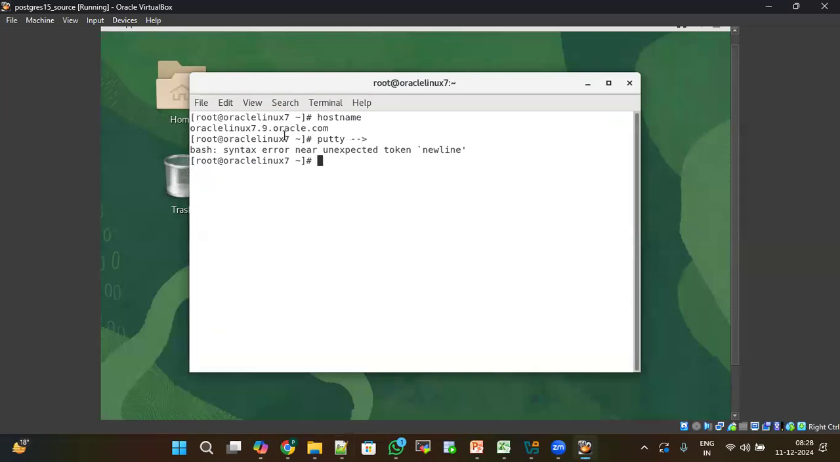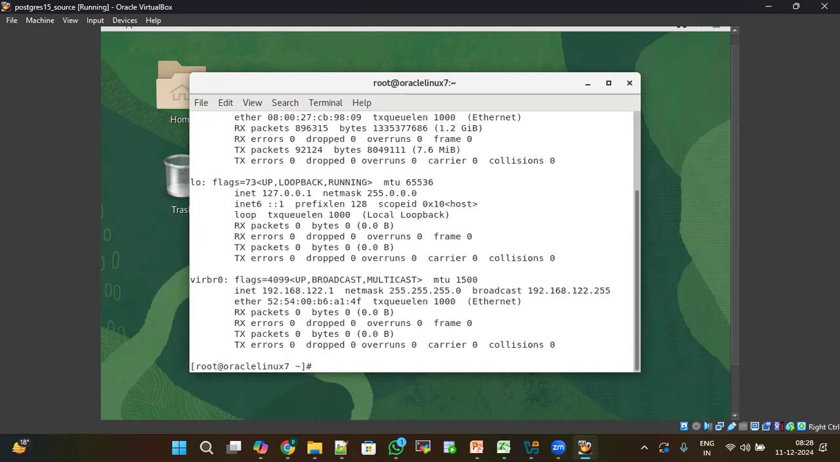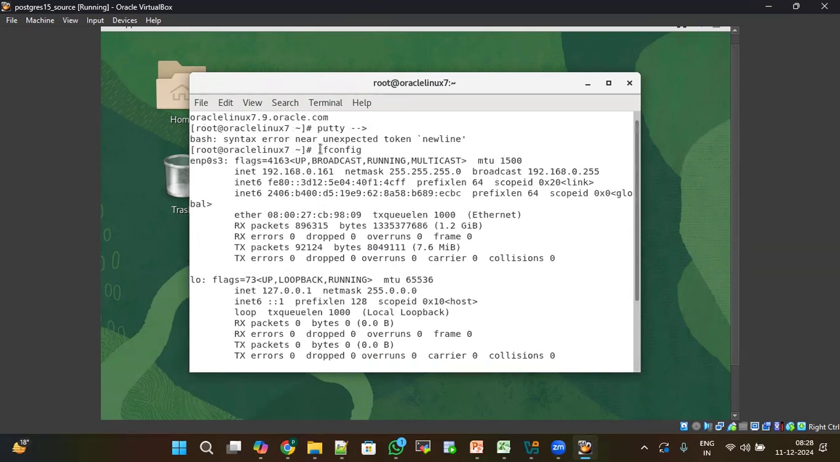How to get the host name? Just type hostname, enter. It gives the host name. What is the IP address? Type ifconfig to get the IP address. You can see this is the IP address, 192.168.0.161. On any Linux machine, these commands are fixed. That's why the DBA job is very easy. These are all repeated commands. Wherever you want to find the IP address, ifconfig. Wherever you want to find the host name, just type hostname.